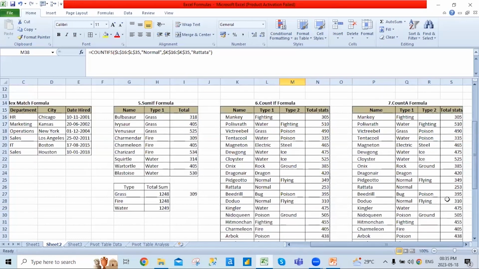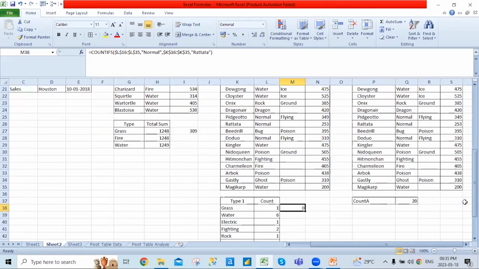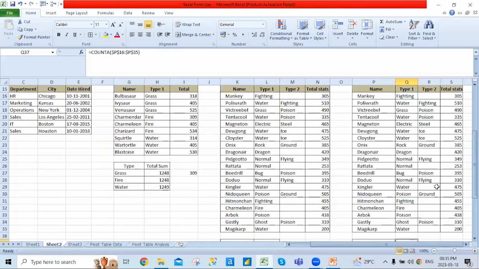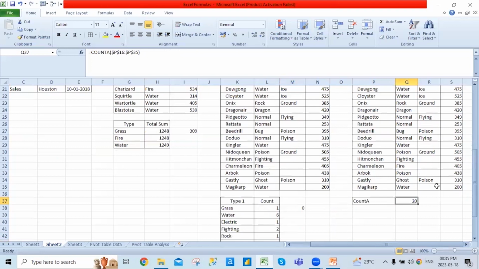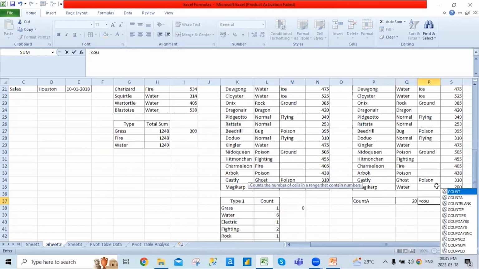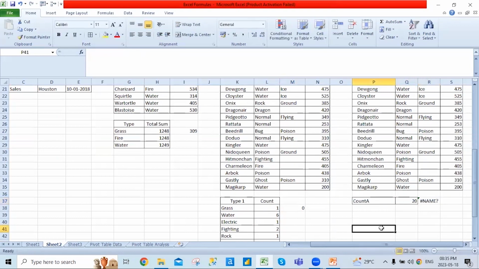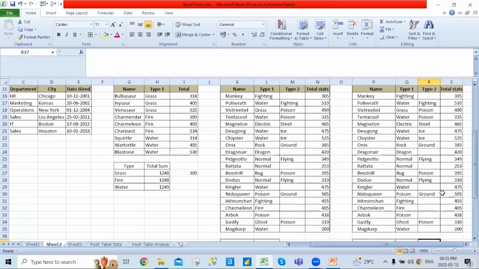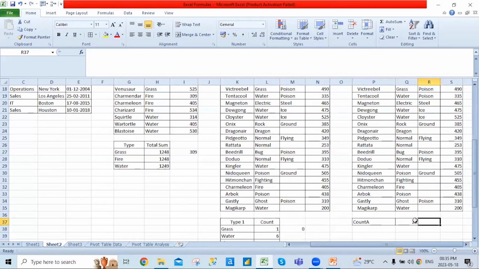Now, the next thing is COUNTA. The COUNTA formula helps you to know how many cells in the range are not empty. That is called the COUNTA function. How many cells are not empty?